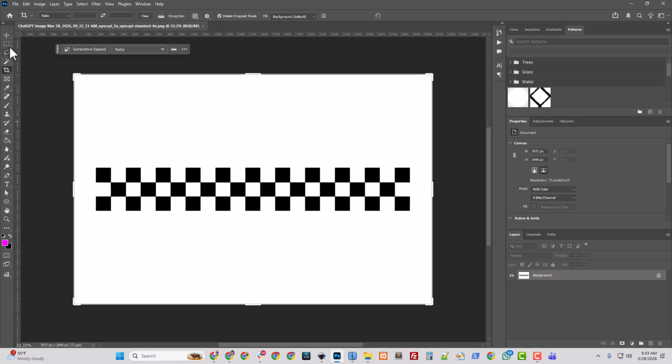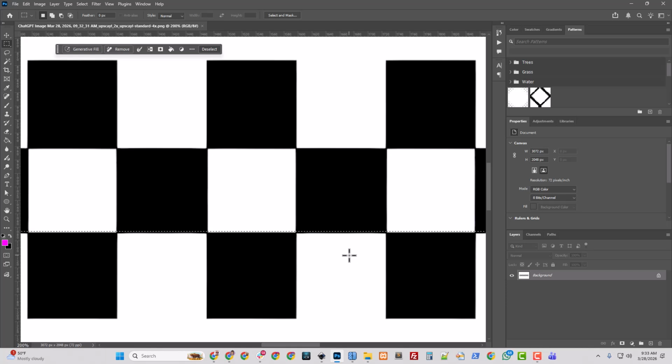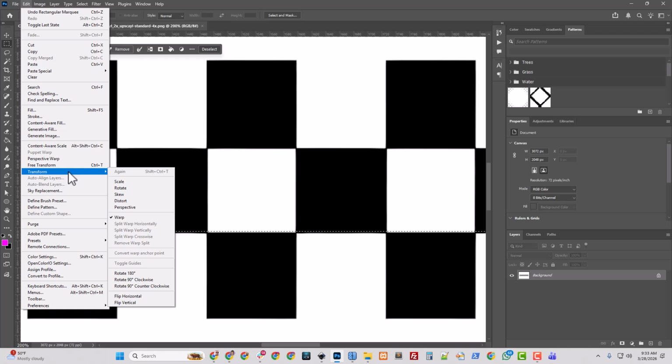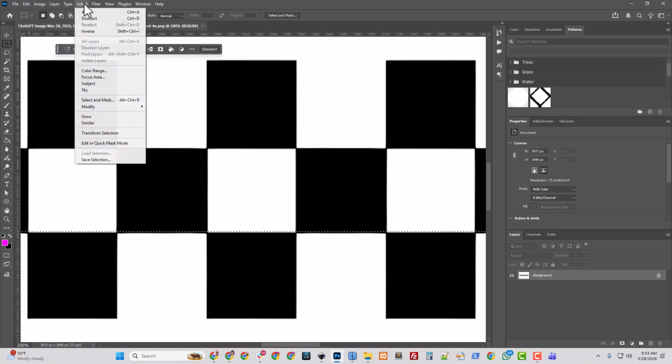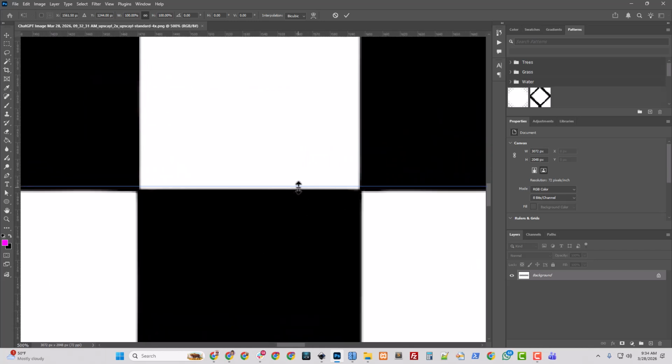This is a great example of how you can use multiple tools to achieve your results. So I just want to cut these bottom blocks off, and I want to be pretty precise about that. So I'm just going to do edit, select, transform selection. And I'm just going to zoom way in and pull this down till it's right on the top of that block.